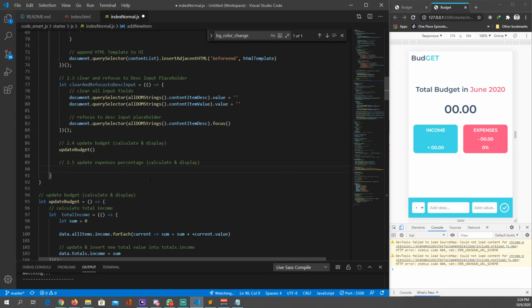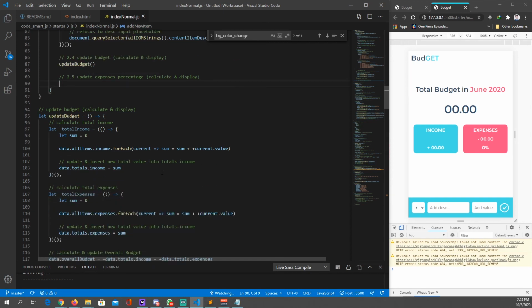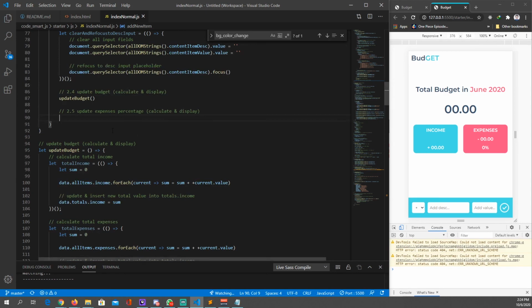So let me give you some time to rest first. Then we're going to continue to update expenses percentage and calculate display.